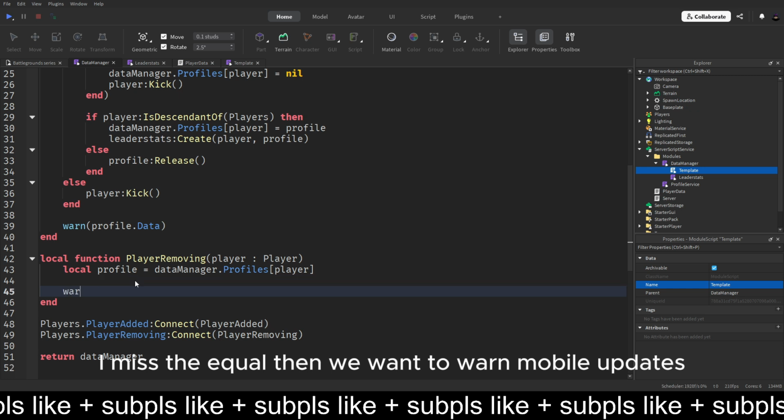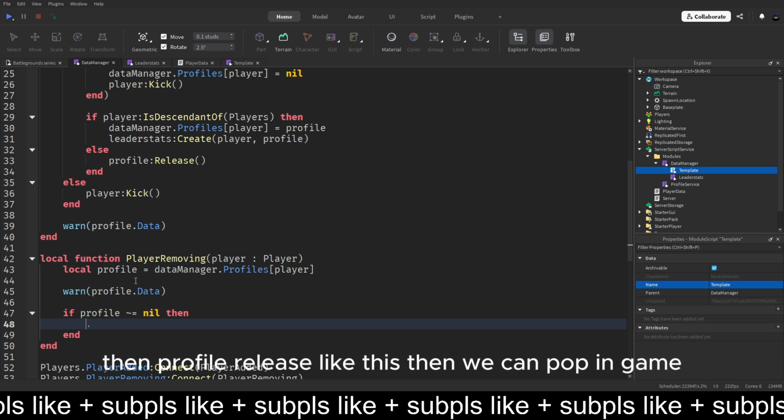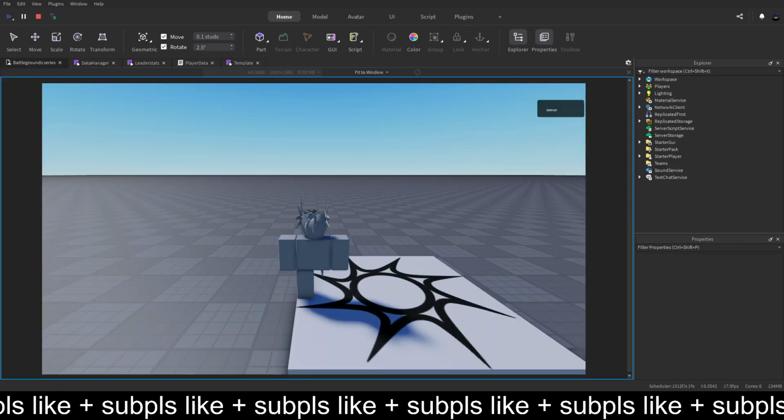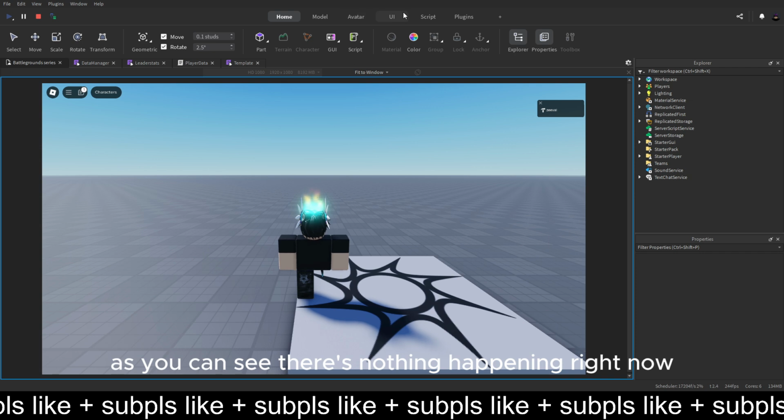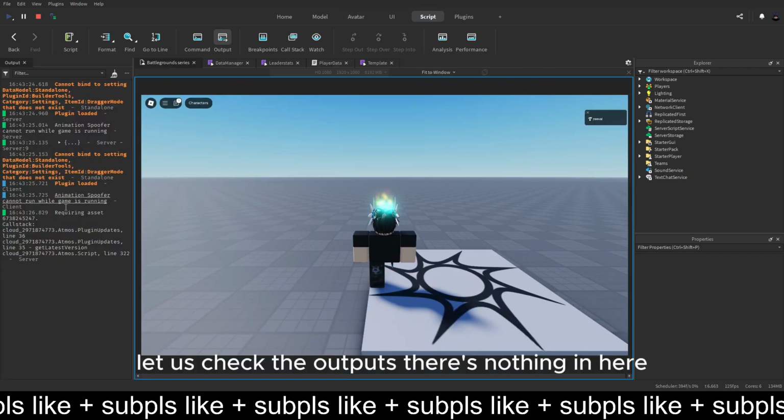Then we want to warn profile.data again. This is when we leave. If profile isn't equal to nil, then profile release, like this. Then we can pop in game. And as you can see, there's nothing happening right now. Let us check the output. There's nothing in here.